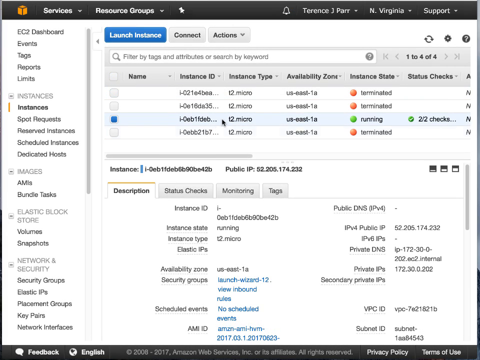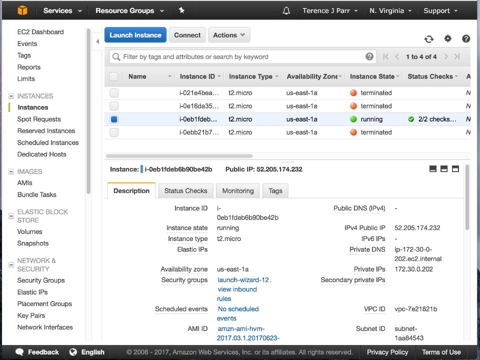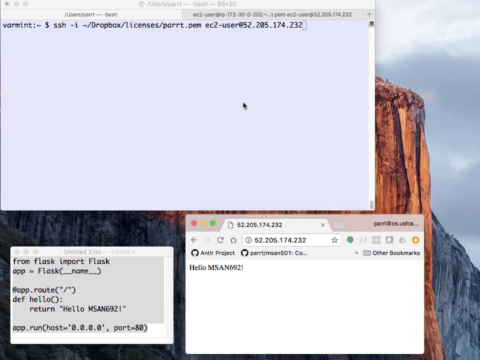Okay, after a little while, the instance will be fully running, and we get this little connect button. And this pops up the dialog box that indicates that I use SSH, secure shell, and the key file using this user at that IP address, which is kind of like the phone number of that box. So now I'm ready to go.